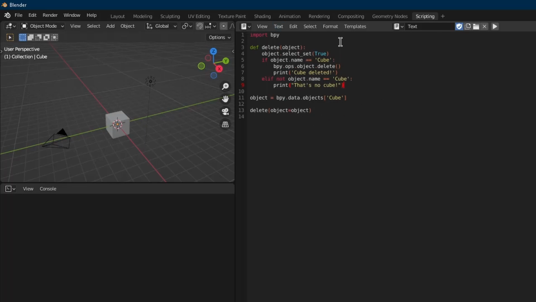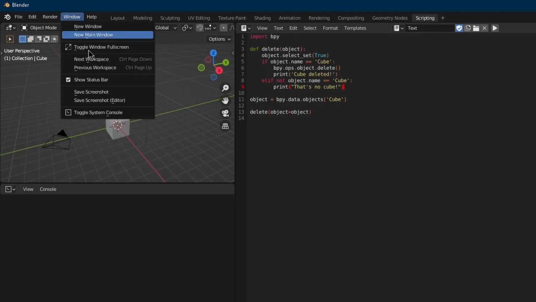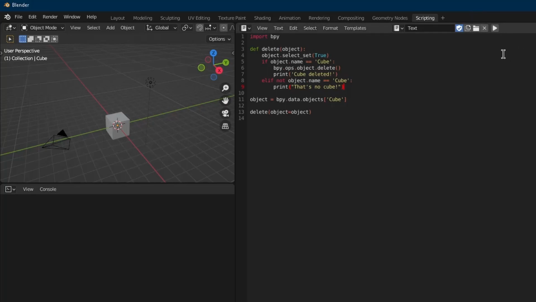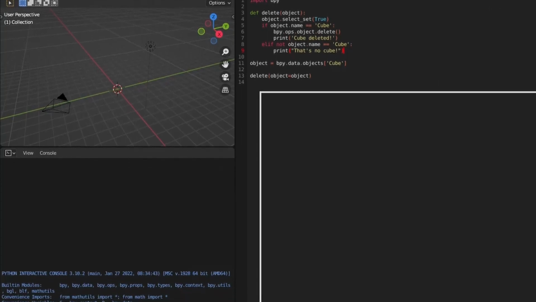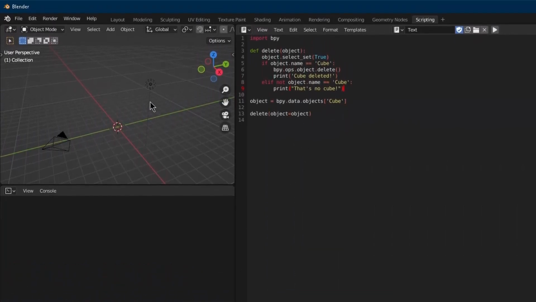Okay, so we're going to say object is cube. Let's get the system console up here. Okay, I got that handy. Okay, so let's run this now. This should work, I believe. Yeah, so that deletes our object. And what does it say in our console? It says cube deleted. So let's undo this.